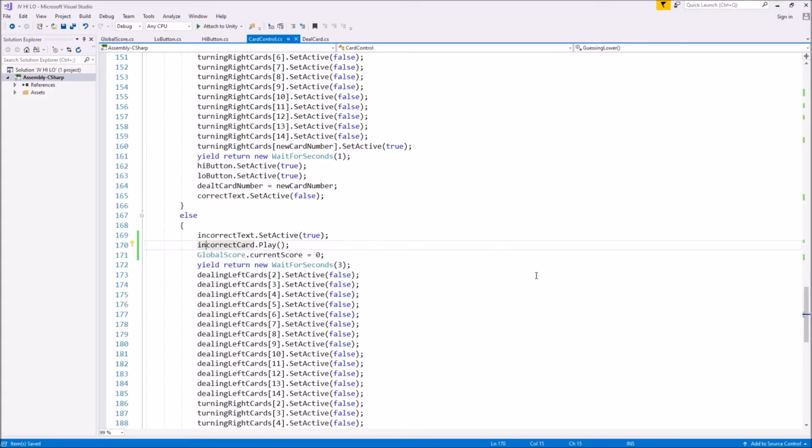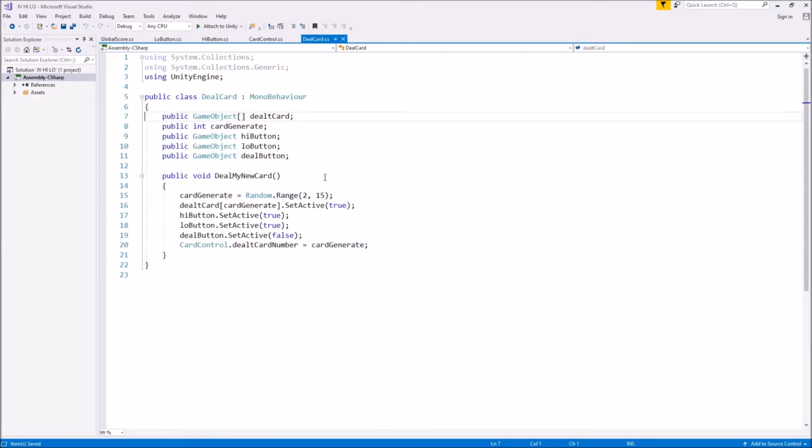So that will deal with the constant loop. The last thing we're going to need to do is the original deal card script. And if you remember, this is the big deal card button. So we do need to add it in here as well. The loop section is completely fine. We've just done all of that. We need to add it here as well.